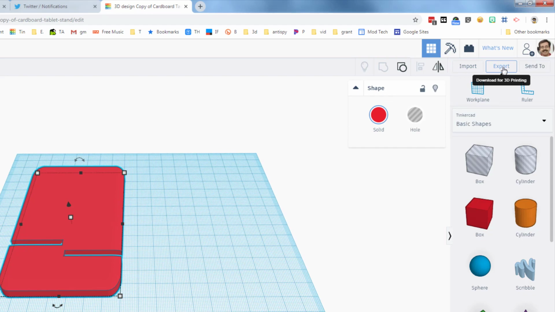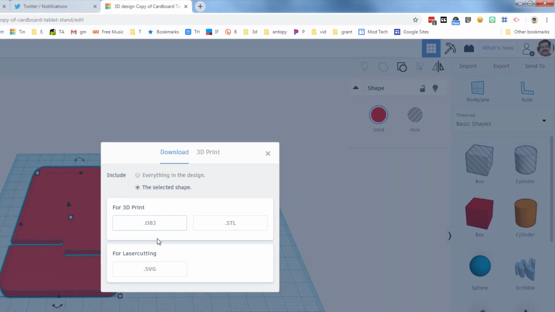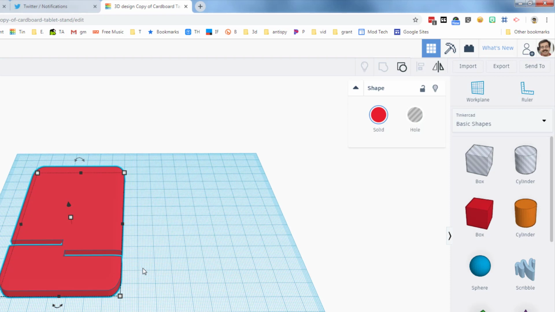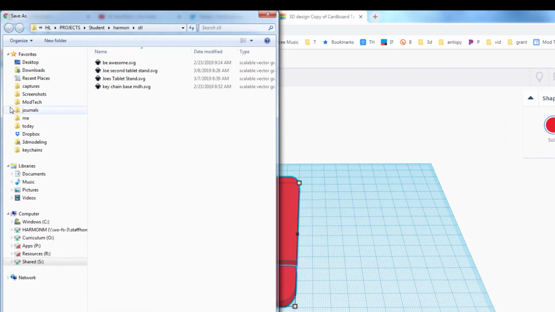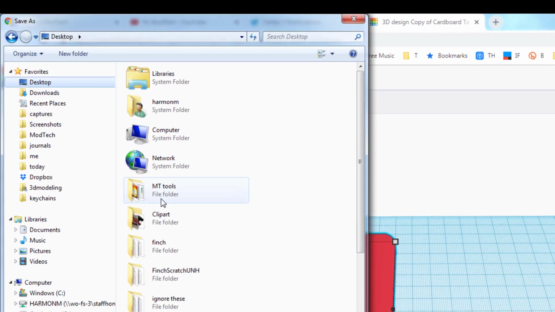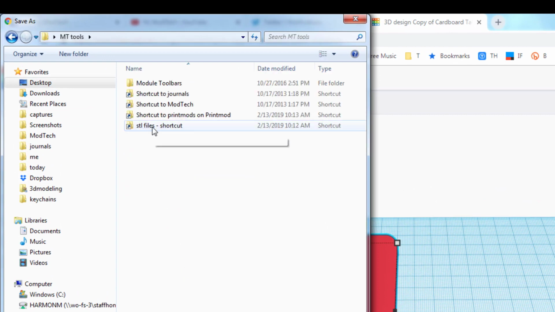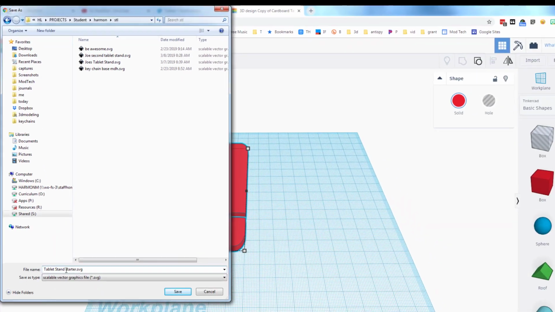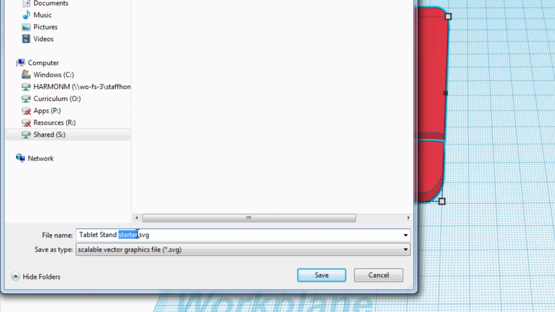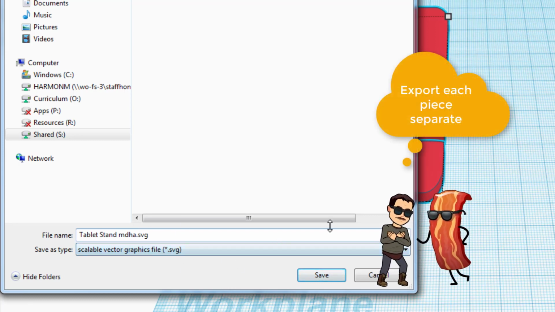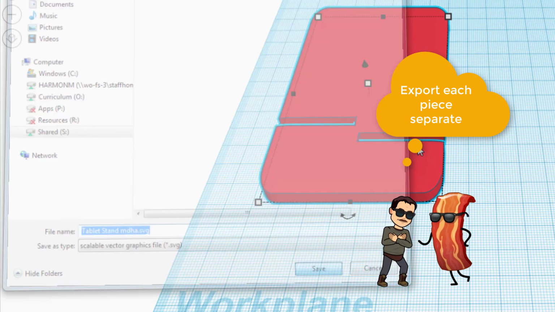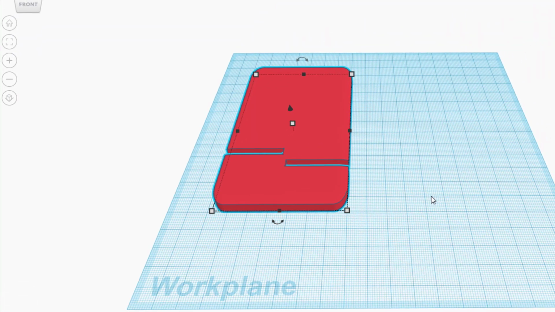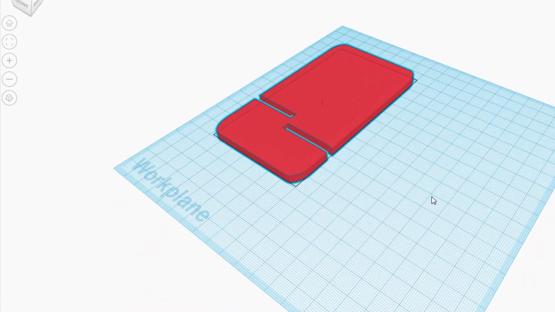And then for us to cut these on the Glowforge, we need to choose export, and we export as an SVG. We need to take this file and go to the desktop, MT Tools, and choose the STL Files folder. And in that folder, simply put your initials after tablet stand. If you have two parts, so I'm going to put an MDH on mine, put an A for the first part, and put a B for the second part. If you have three parts, add a C. If you're on attempt number 2, just put a 2 after it so that you can keep track of how your attempts are going.